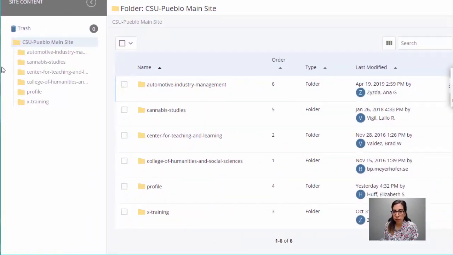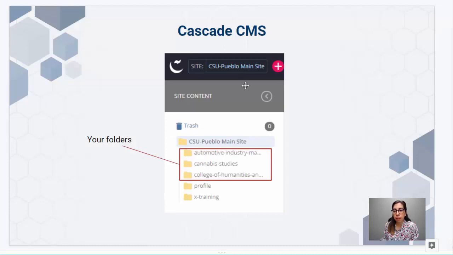You're going to have this site content on the left and then these folders that appear on the right. I'm going to break down this left side content area since that's what you really need to pay attention to right now. So the first thing you'll see underneath CSU Pueblo main site are the folders that you have access to. Those depend on your university unit, whatever you requested access for. So your folders to make your edits, but you're also going to have two additional folders.